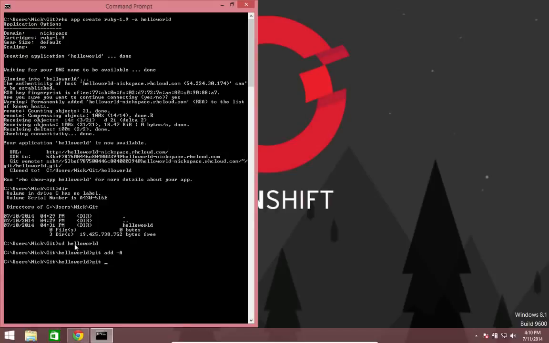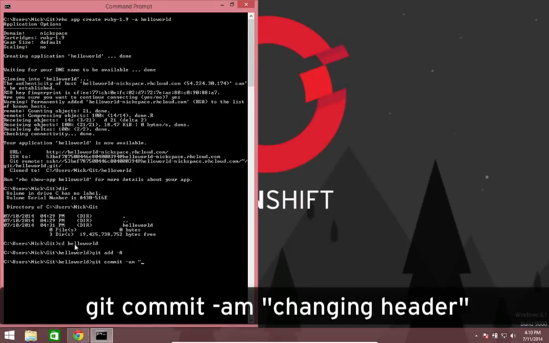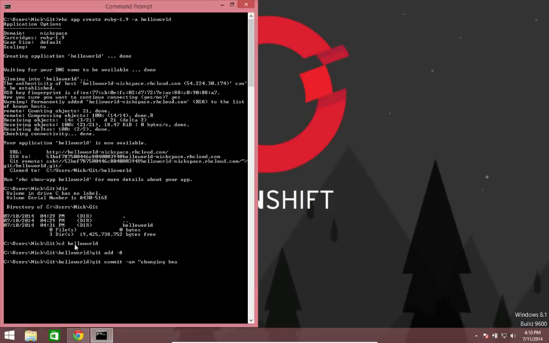And then I'll do git commit -am, give it a quick message, changing header. And before I hit enter, I'll go ahead and take a second to explain. The git commit command is saying I want to take my changes and officially inject them into the branch.